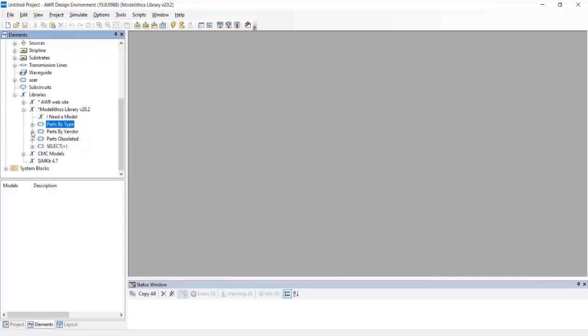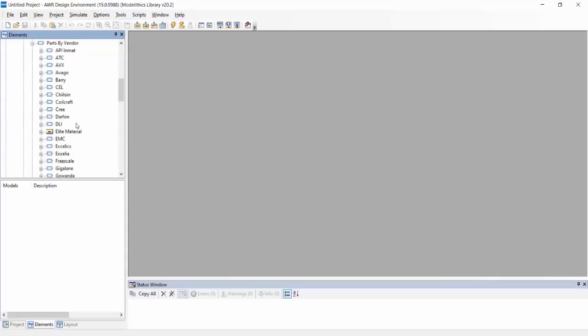Alternatively, you can search for models by vendor. When searching for models by vendor, you'll see a list of the many vendors represented in the Modelithics Complete Library. As an example, let's explore the mini-circuits models. Under mini-circuits, you'll see a list of different part types like amplifiers, filters, and splitters. You can then search for specific mini-circuits models by part type.